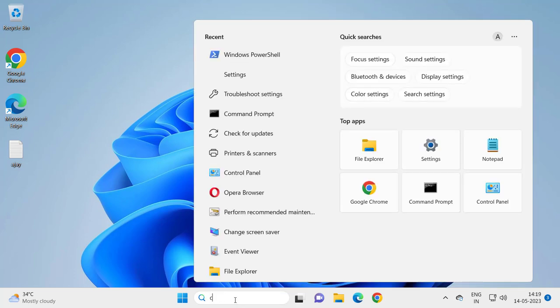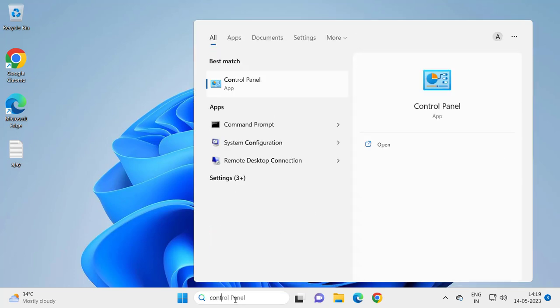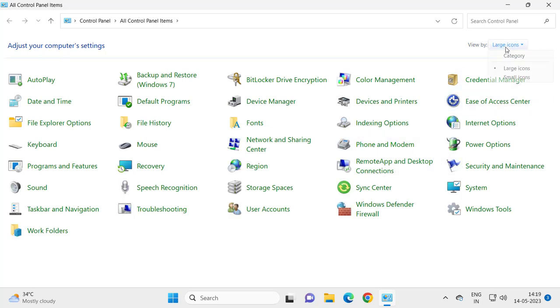Go to the search menu and type control panel. Open it, and view by large icons, and go to Network and Sharing Center.